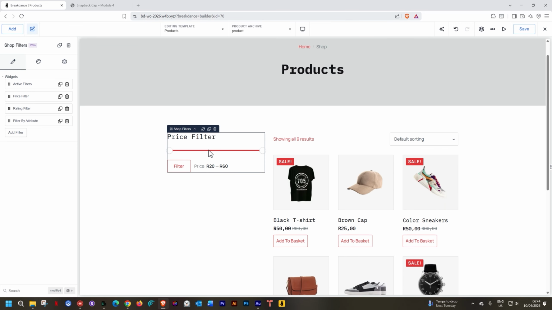If you look to the properties panel on the left, under widgets, there are actually 4 filters. Why do I only see one? The reason I only see one is because the others do not contain content within the single product. So if it had a rating, it will show. If it had other active filters, it will show. It doesn't.